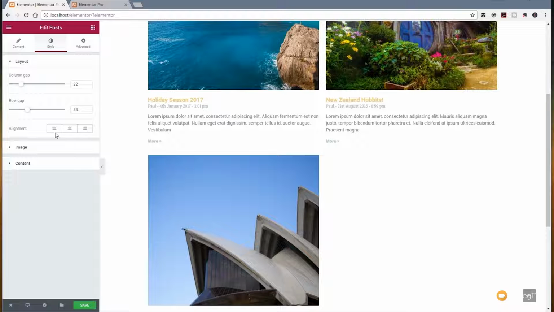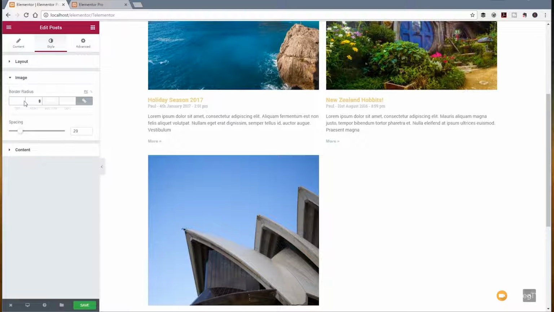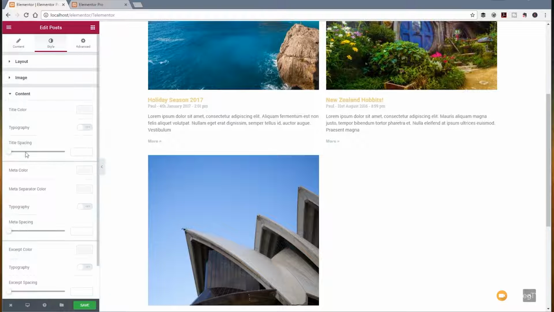We can control the alignment. We can come down, we can choose the image. We can put border radiuses on there. The content, you can see we can now come in and fine tune the content.